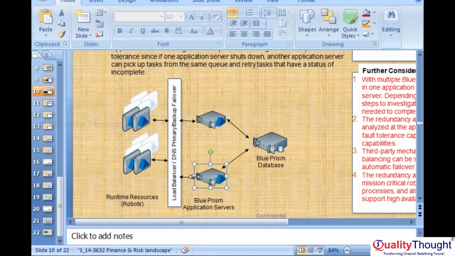So in the minimum case, the worst case also, how many application servers are required? 2. N plus 1. 1 is the minimum number, so 2. 1 is for active, 1 is for backup.